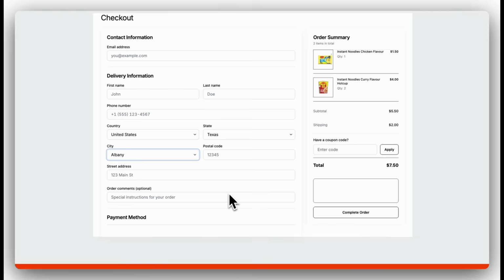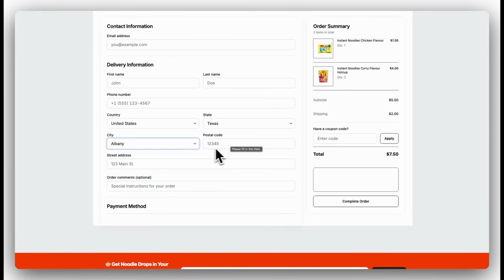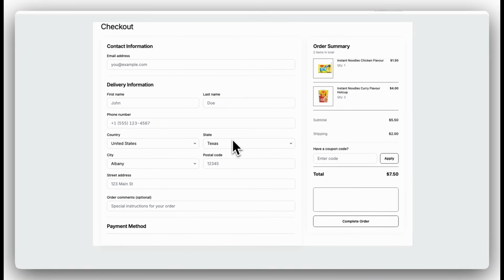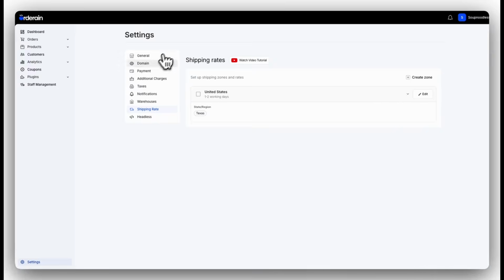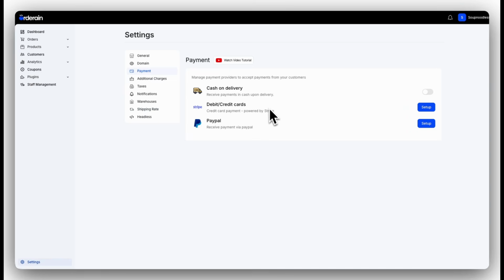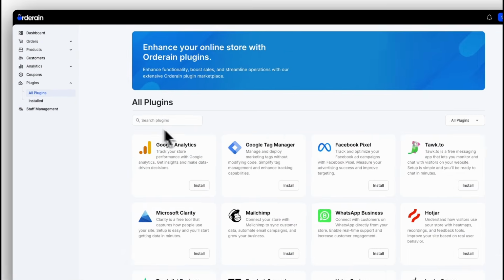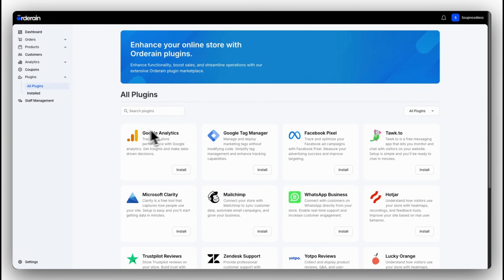Perfect. One more important step is setting up payment methods. If you're using Stripe or PayPal, you can easily connect them from the dashboard. Go to Settings, then Payment. Here you'll see available payment options, along with plugins that allow you to integrate additional payment gateways.